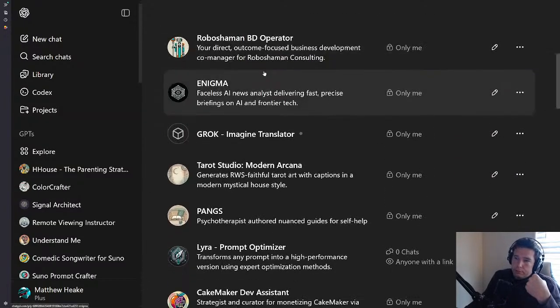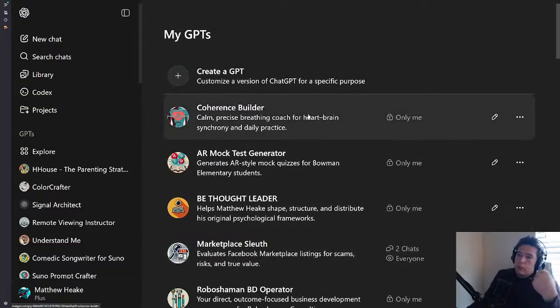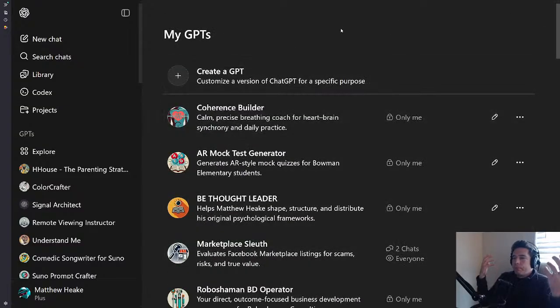But fundamentally, as you can see here, custom GPTs are, again, a chat-based application that can do anything that you can do in ChatGPT, but it can do it better, more efficiently, and it's repeatable. That's like my three favorite things about it.